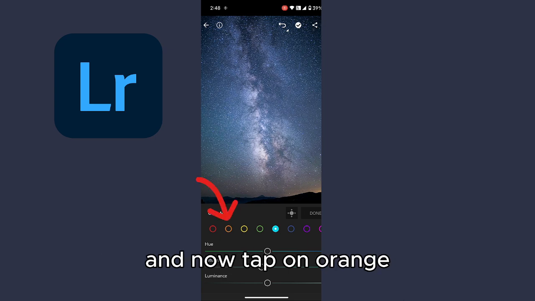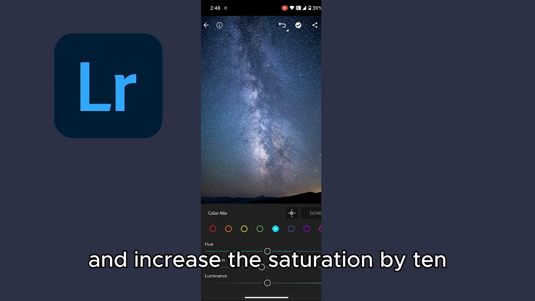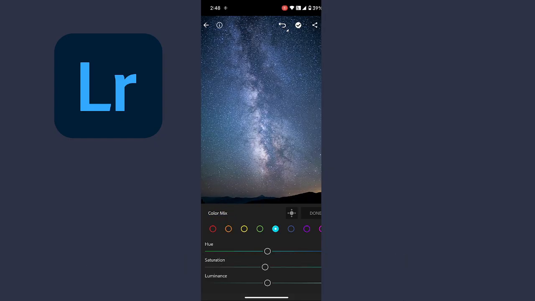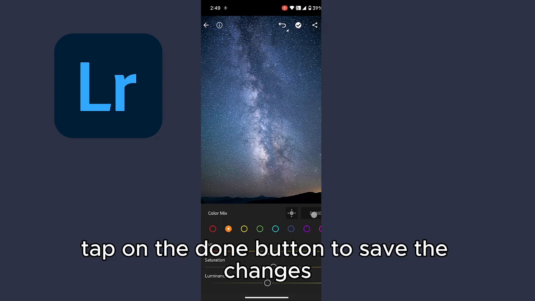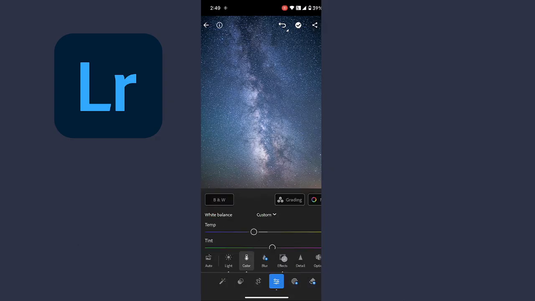And now tap on orange and increase the saturation by 10. And once you have done that, tap on the done button to save the changes.